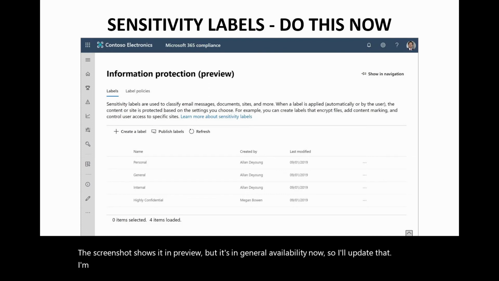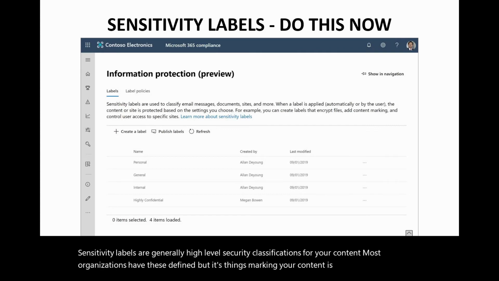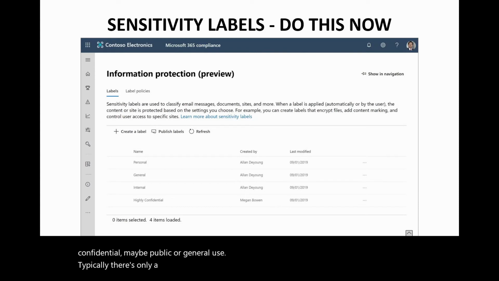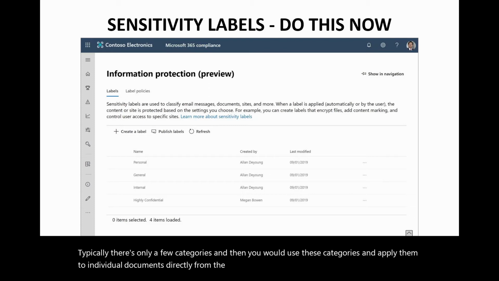So sensitivity labels are generally high-level security classifications for your content. Most organizations have these defined, but it's things like marking your content as highly confidential, maybe public or general use. Typically, there's only a few categories. And then you would use these categories and apply them to individual documents directly from the Office client. You can also apply them to containers such as SharePoint sites or team sites.